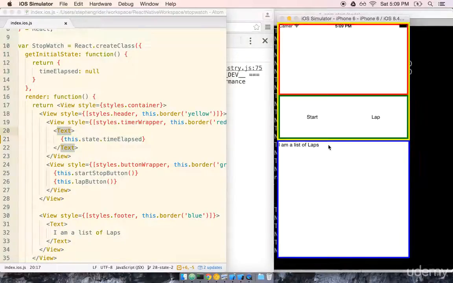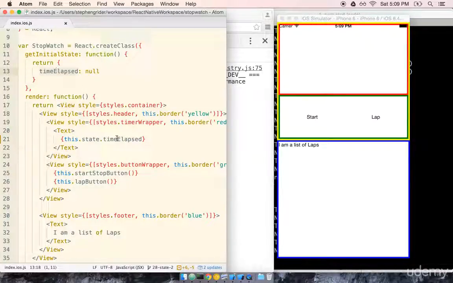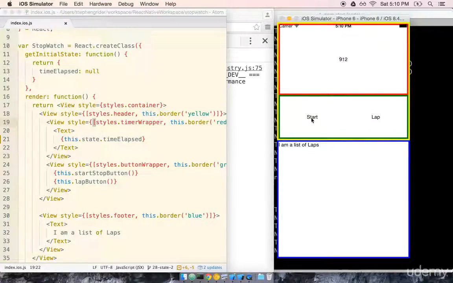Refresh the simulator. There we go. And now you'll notice that first off, we don't have the default value there anymore. Time elapsed right now, our this.state.timeElapsed is currently null because we only just rendered our component and our timeElapsed hasn't changed yet. So let's go ahead and click start, and sure enough, just what we wanted.